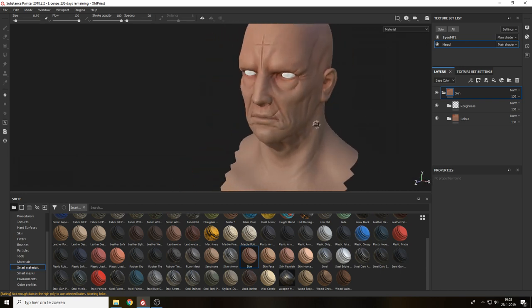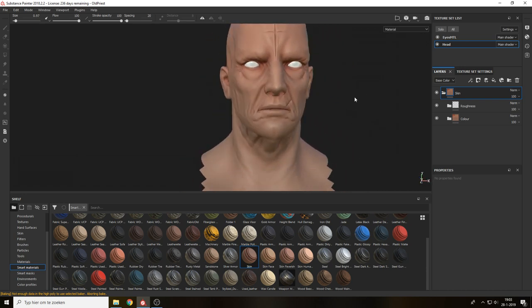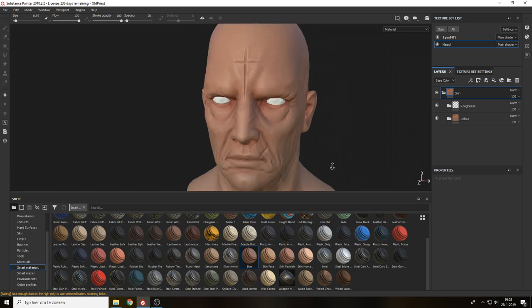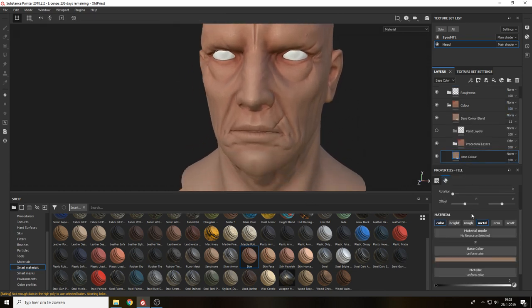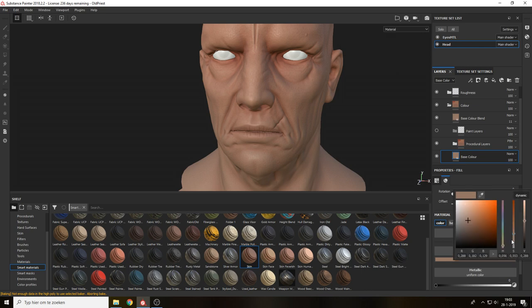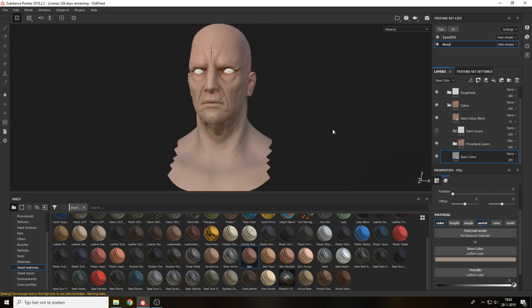Now, the first thing that I immediately see is that I really don't like the actual color of the skin. I'm going to make it a little bit lighter and a little bit less saturated, because he's an old dude, right? So it would make sense. So less saturation, just a little bit more grayish, and maybe a little bit lighter as well. A little bit, there you go.